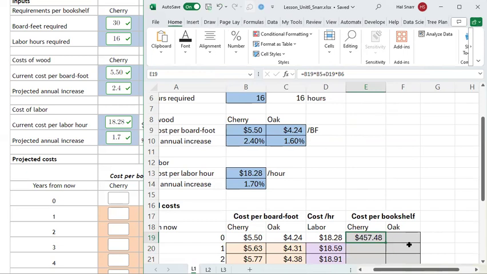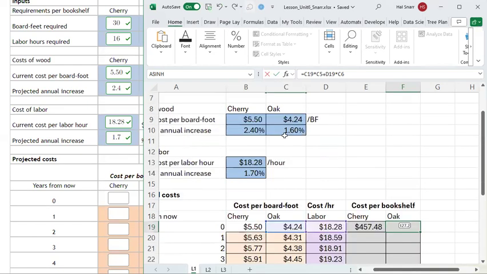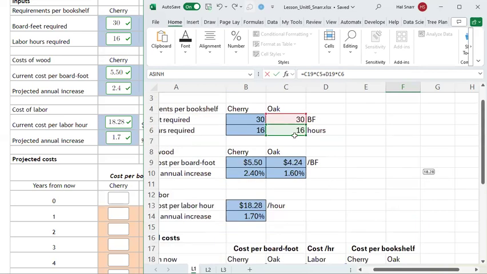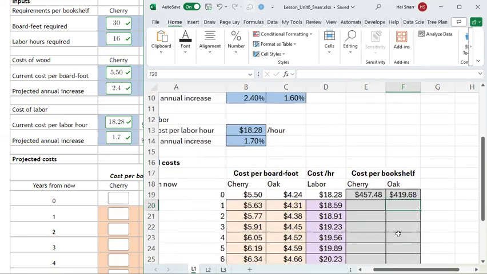Now, if I drag this across, I'm going to get probably an error. Why is that? Well, this 424 is fine, but notice my labor costs is moved over to cherry. So I got to drag this back to labor, right? I want to multiply this 424 by the amount of board feet that goes into the oak. I want to multiply this labor cost per hour by the amount of hours that goes into building the bookshelf. Now, if I drag these down, I get a mistake. These two are fine.